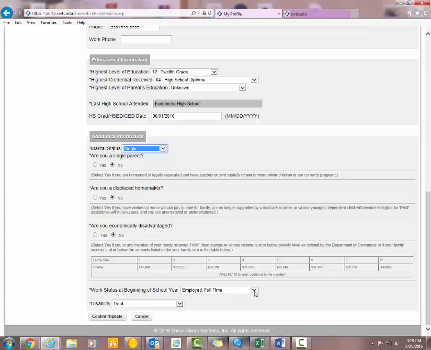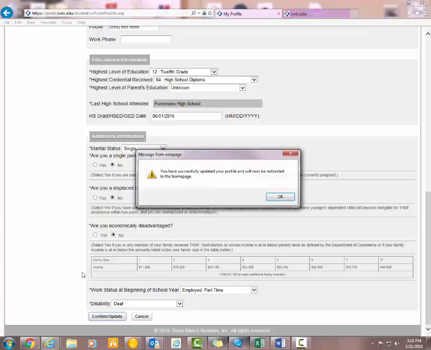At the bottom, you are going to select confirm/update. Once you have selected confirm/update, it's going to take us back to the main page of our portal.